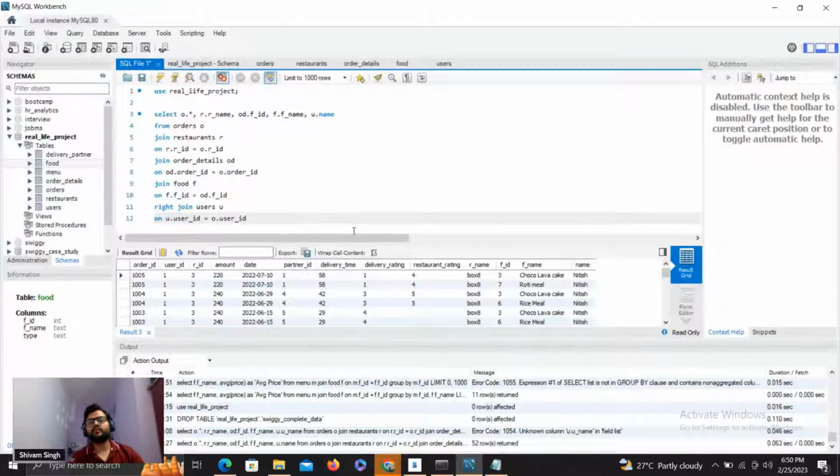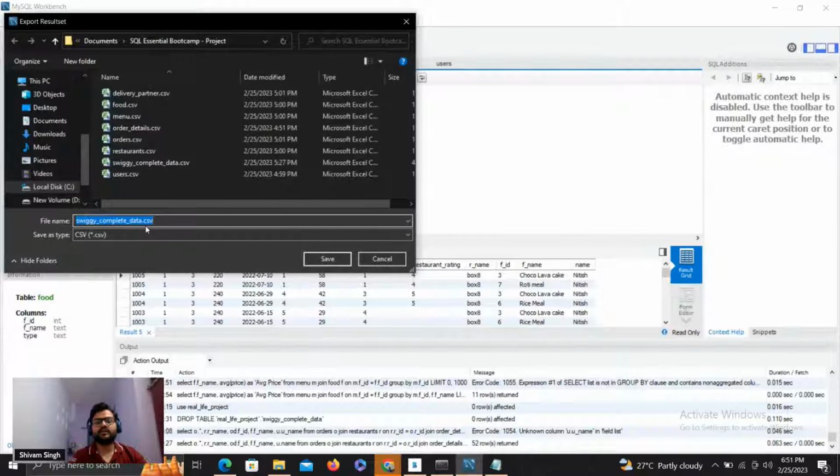Suppose you put any new information into the table, and now you want to create a data frame for it, and you want to preserve that. You may want to have it in the form of an excel sheet, or maybe a csv file. So you can do that. You can click on this export, and you can export my table over here. Now this is Swiggy complete data.